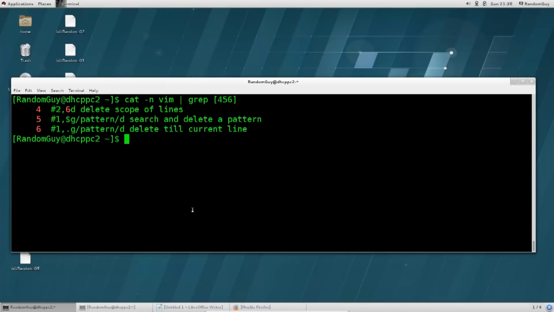Over here in this terminal, notice how I have used the cat command to pull certain lines from my VIM file. I have passed the argument -n to the cat command, meaning that it should number all the lines. Then I have piped the output of cat, and I have created the input for grep. And with grep, I have specified numbers, so 4, 5, and 6.